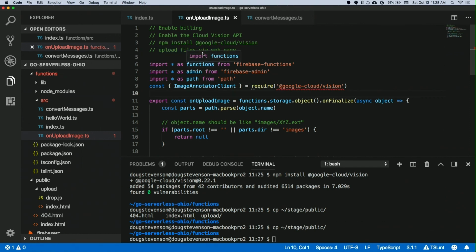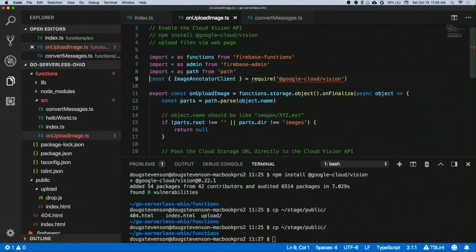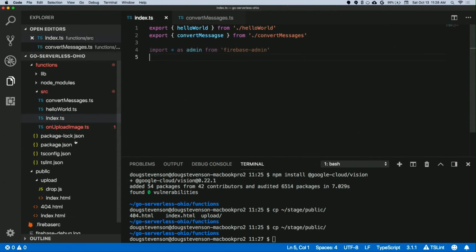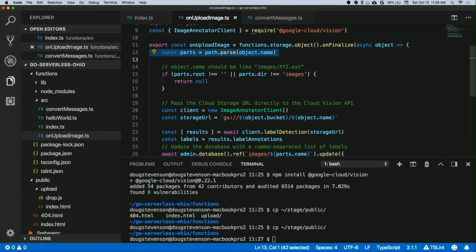All right, so let's get back into the Cloud Functions. What I'm doing in here is pulling in the Cloud Vision API, and I don't know why that's squiggly red. It should be installed now. OK, yeah, it's installed. There's a function called onUploadImage, which uses the functions SDK to respond to changes in my cloud storage bucket. When an object in there is finalized, meaning it's fully written, I'm going to get a representation of that object, parse out the path parts of the file name, and make sure it lives in the images directory, because I don't want to respond to any file being uploaded. I only want things that are being uploaded to an images directory.